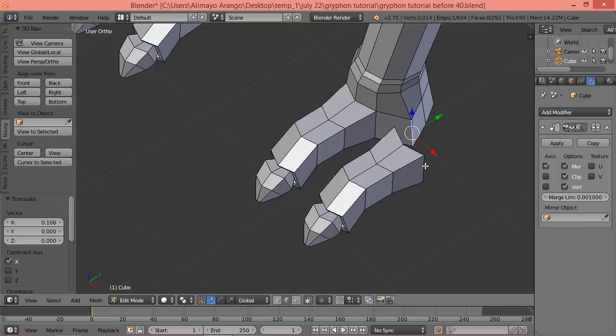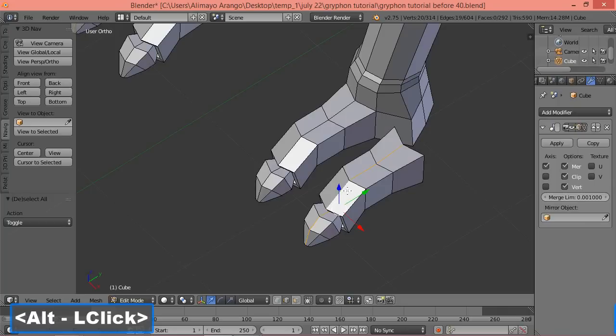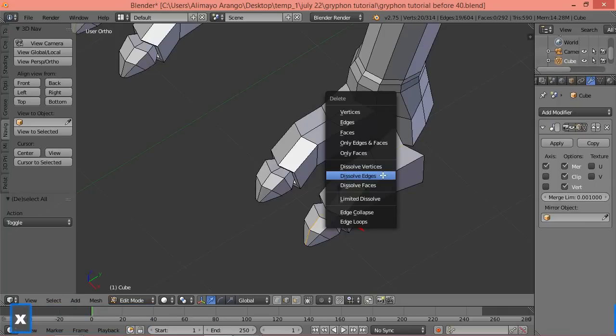Okay, so what we need to do is get rid of this line right here, and like usual, Blender has a nice solution for us. We're going to press A to deselect. We're going to hold Alt. We're on edge select. We're going to select this edge right here. Now we're going to press X to bring up our delete menu. Now, so far in this tutorial, we've deleted things like faces. However, in this situation, we don't want to delete this edge. What we want to do is dissolve the edge.